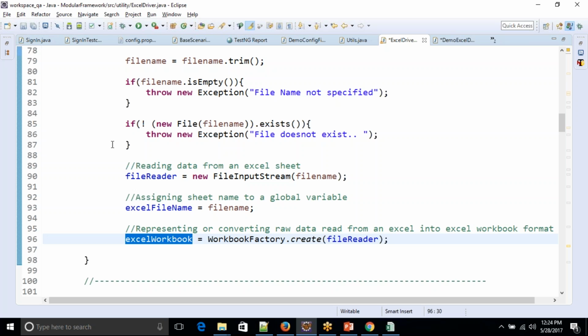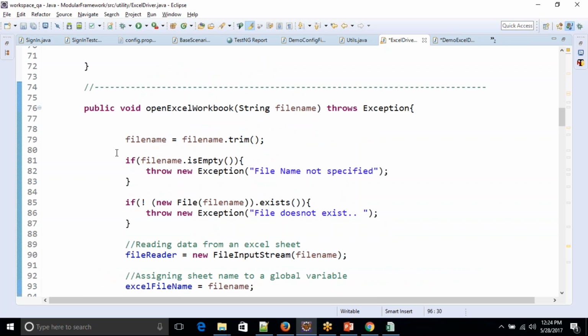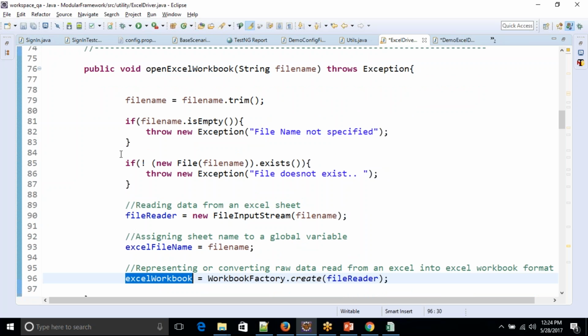Okay, any doubt, anything? I'll proceed after that only. Let me know if you have any doubt in this particular method. Rupesh, Arun, any doubt? Yes, Jasmeet, I'll show everything, like how to read data and everything.